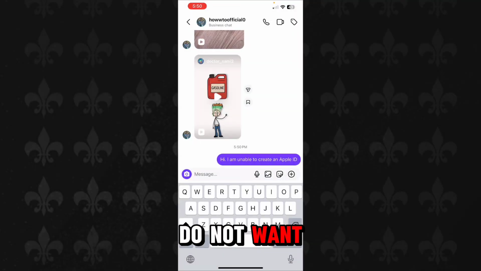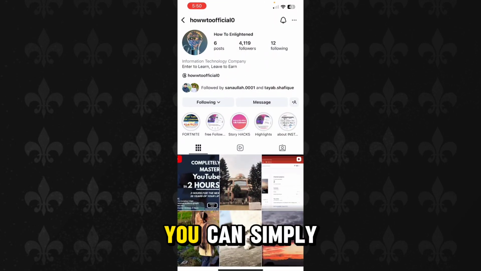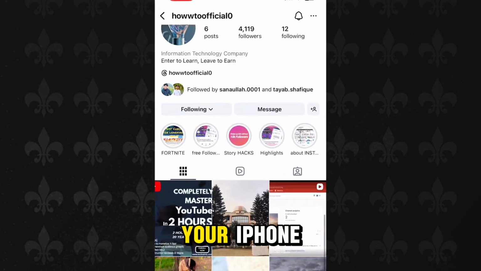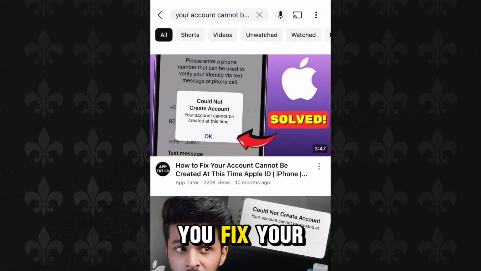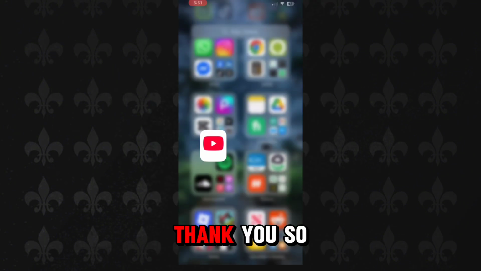And if you do not want to go with this trick and you don't want to spend money on the solution, you can simply create an account from another device and then log into that on your iPhone. So that's how you fix the "Your account cannot be created at this time" Apple ID error. Thank you so much.